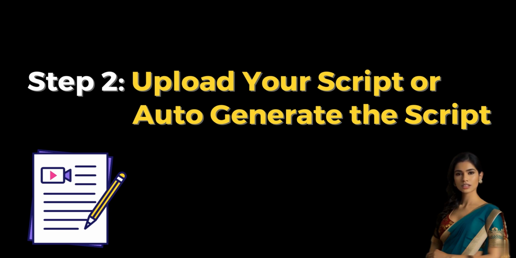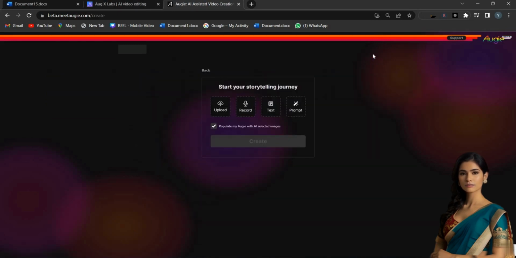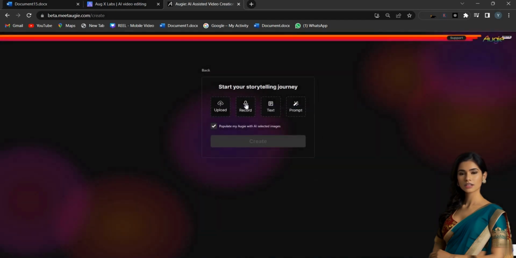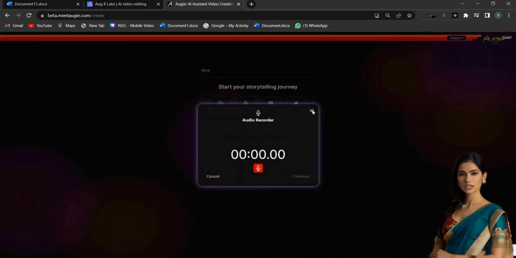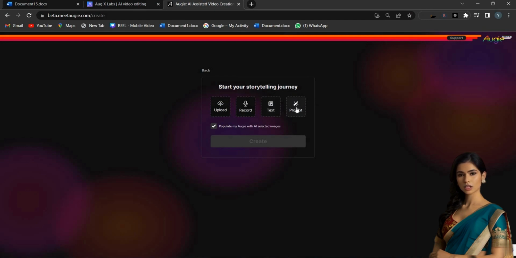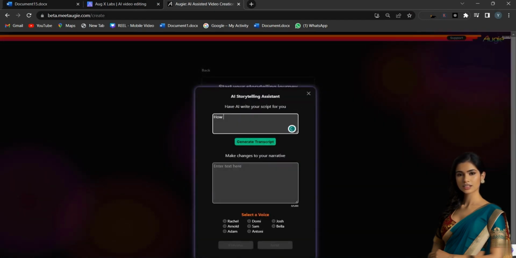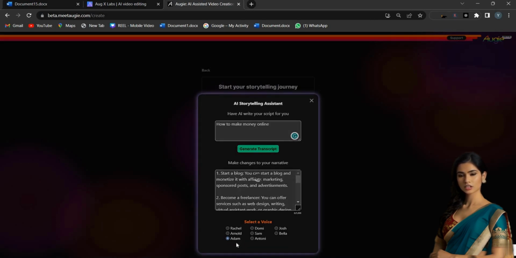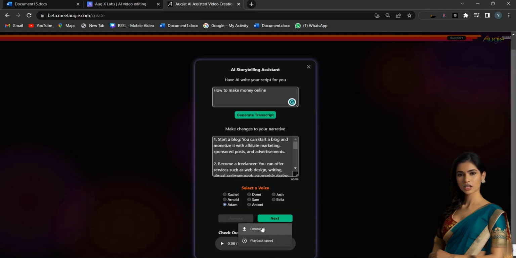Step 2. Upload your script or auto-generate the script. Now, click on the Create button. In this text-to-video tool, you can upload your audio or video, record your voice, or auto-generate a script for a YouTube video by clicking on Prompt. To auto-generate the script, simply type your prompt topic of your YouTube video. I am just writing the prompt, how to make money online. Next, click on Generate Transcript, and AI will generate the script for you. Then select the voice. You can also check your audio by clicking on the preview button and download your audio.